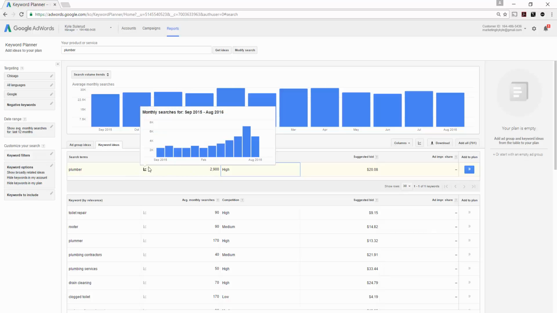If we hover over this little graph, it'll show us for each month in the past year how many searches actually were there for plumber. And you can also see that it started to spike up here, June, July, and then went back down in August. This is helpful if you're trying to forecast and trying to predict what kind of a budget you want. So if you're bidding on a lot of keywords that have seasonal searches, there's more people searching in a certain time of the year. This is what will show you that.